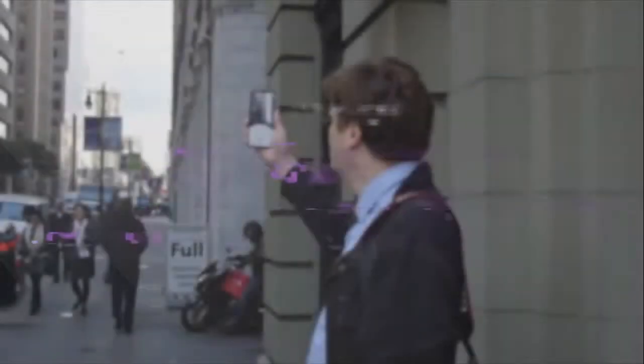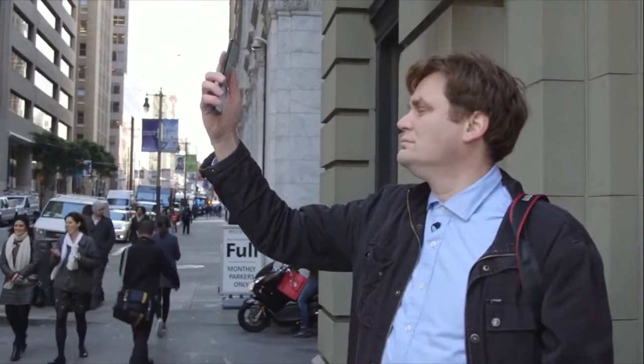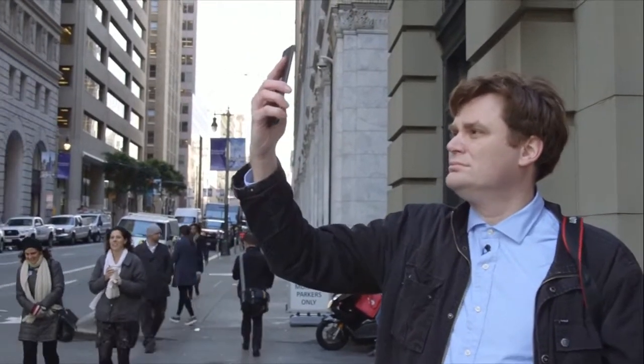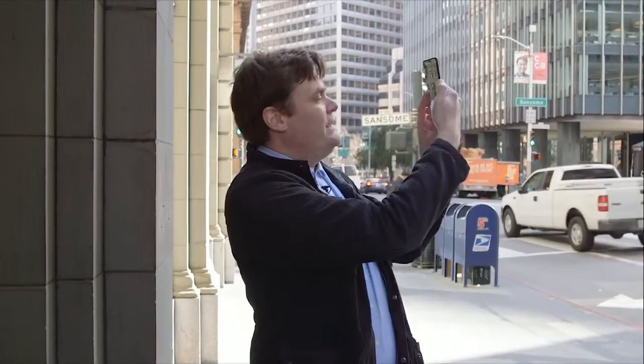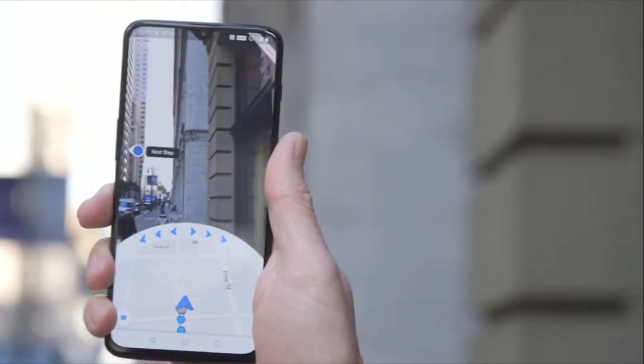So this was a first look. The way the system works is that, let's say you get out of a subway and you don't know which direction to go. You can actually put your directions in your phone, point it up, and it recognizes the buildings. And once it's recognized them, it says, oh, you need to go that way.